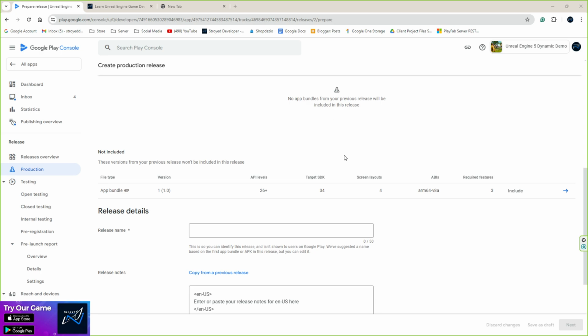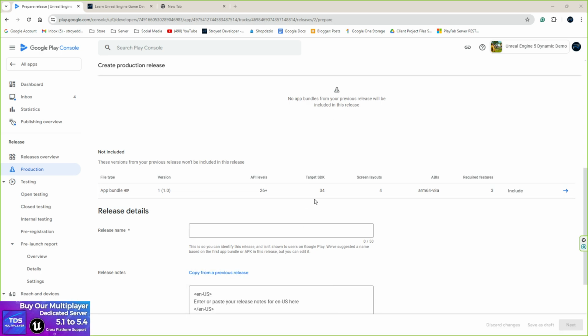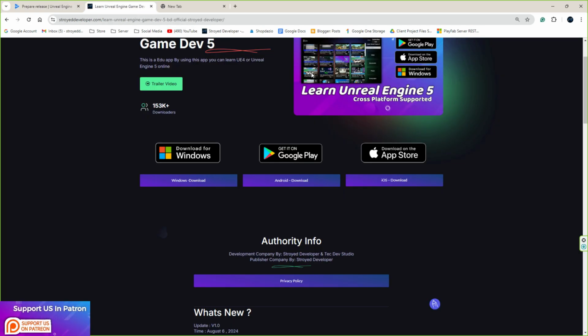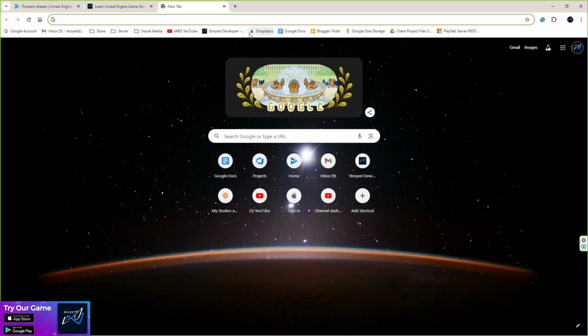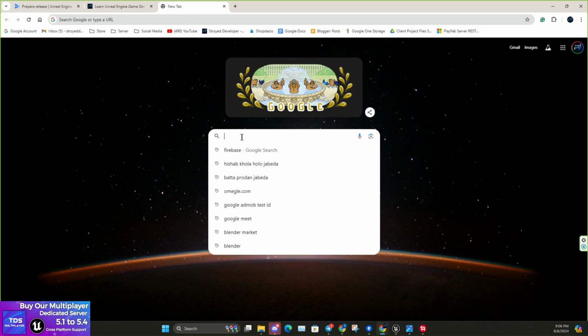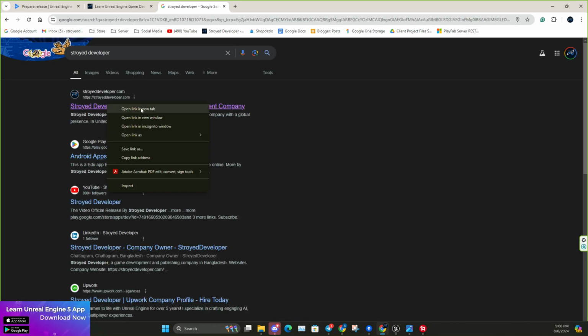First, you basically need a plugin. Let me show you the full process of what you need to do. You'll find the link in the description below. You can go to our Stroyed Developer website, or you can search Google for Stroyed Developer and you will find our website.